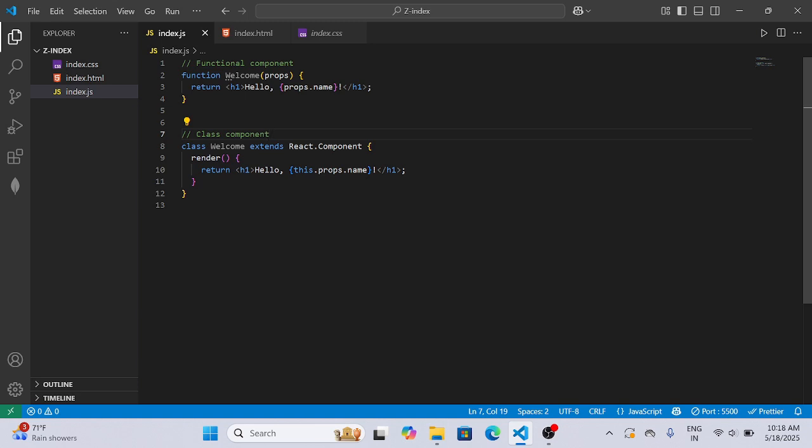Okay, so React has two main types of components. The first one is a functional component. It is a modern way, a JavaScript function that returns JSX, and it is simpler, faster, and supports hooks like useState and useEffect. So that is an example of a simple functional component.